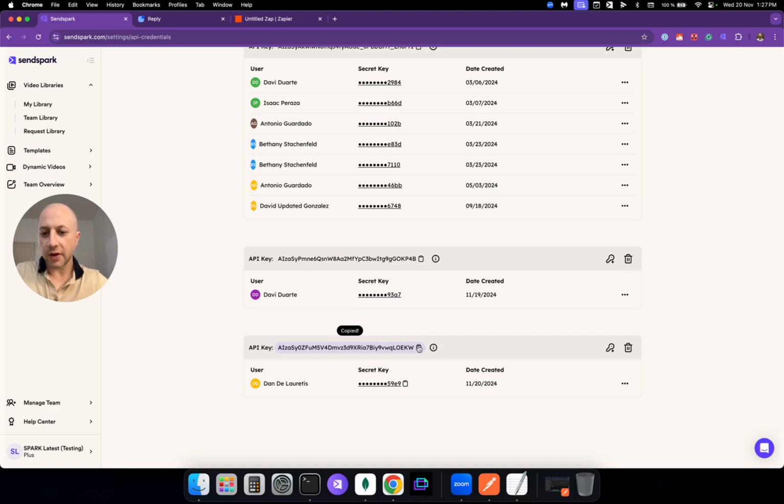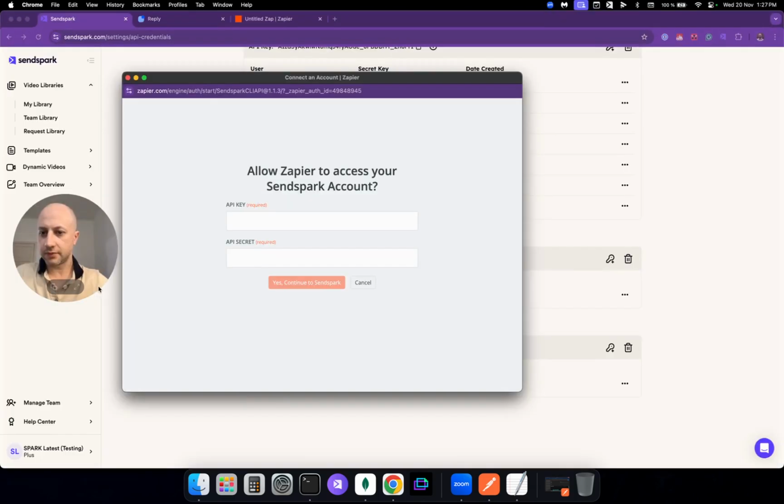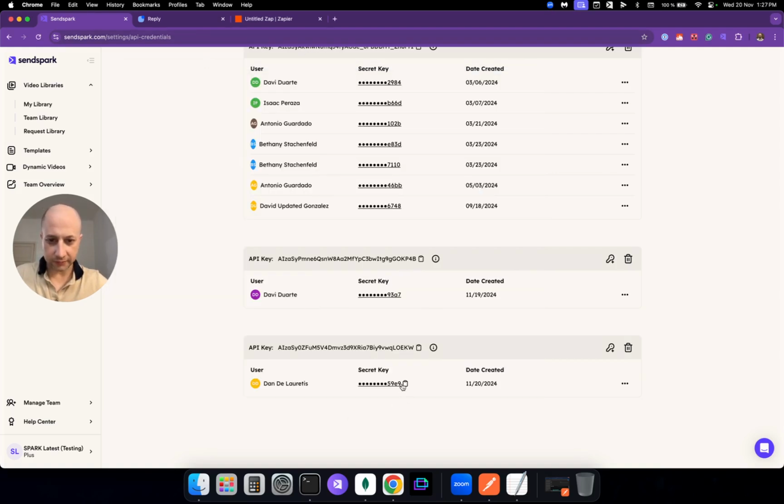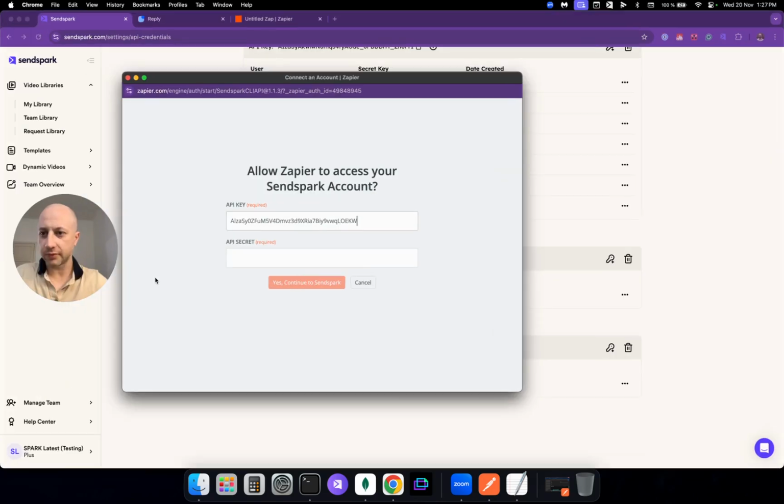Okay, so let me copy the API key, and I'll click here, API key. Perfect. And then I'll go back to copying the secret key. Oops, sorry. API secret key. Yeah, continue to Sendspark.